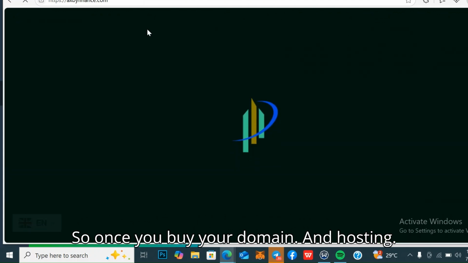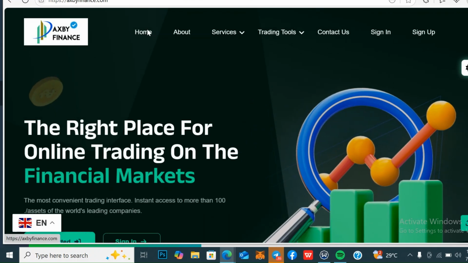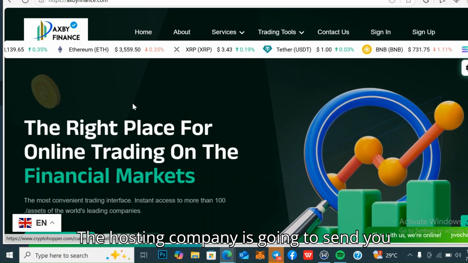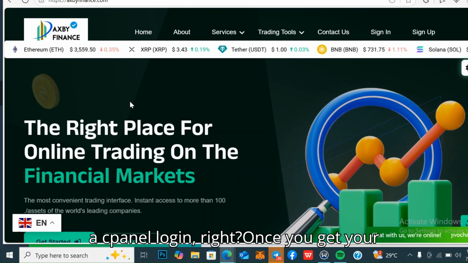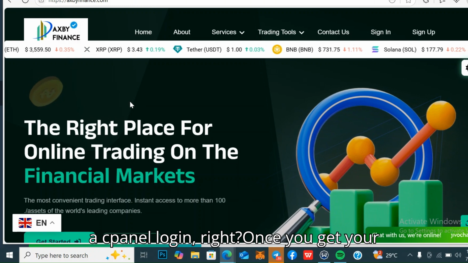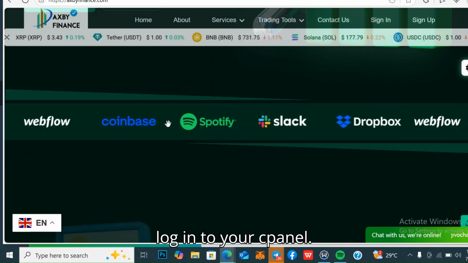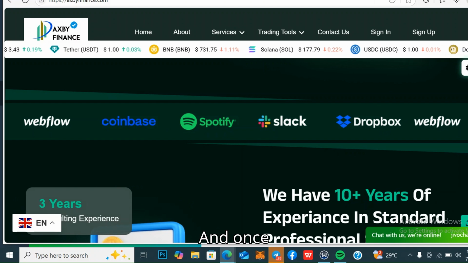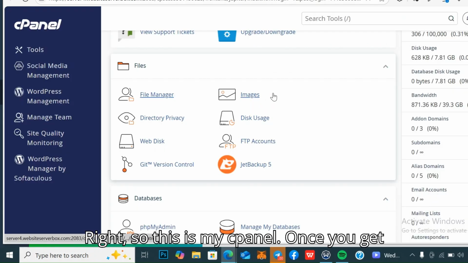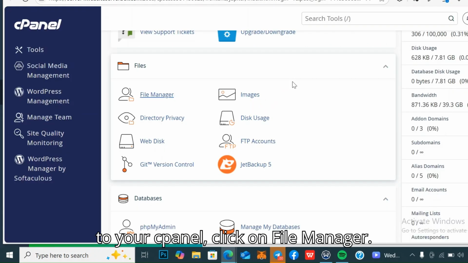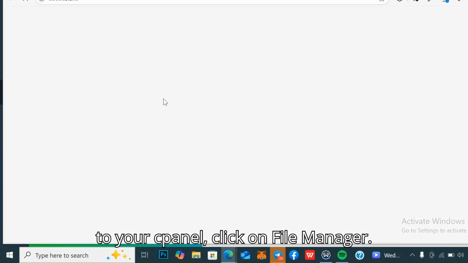So once you buy a domain and hosting, the hosting company is going to send you a cPanel login, right? Once you get your cPanel login, you can then go ahead and log into your cPanel. And once, right, so this is my cPanel. Once you get to your cPanel, click on File Manager.